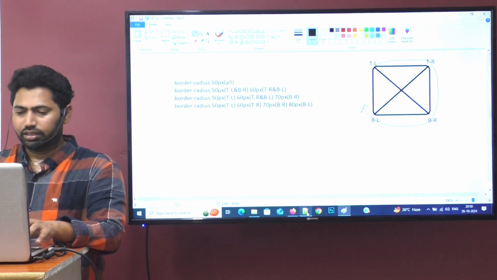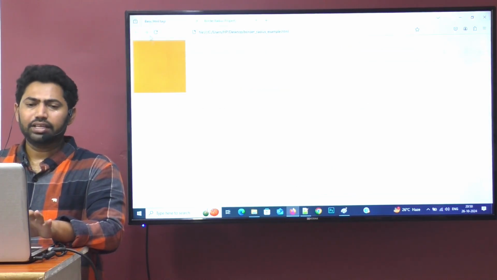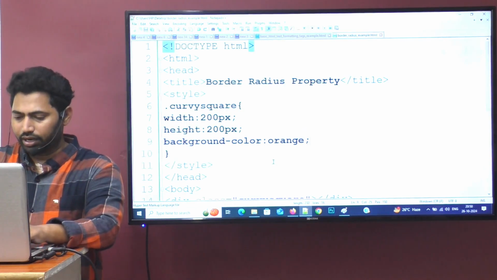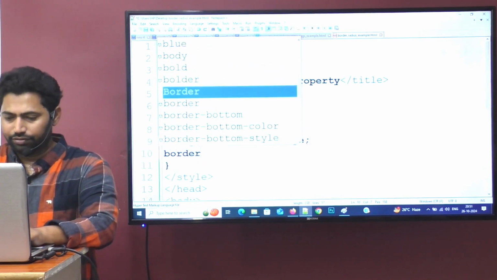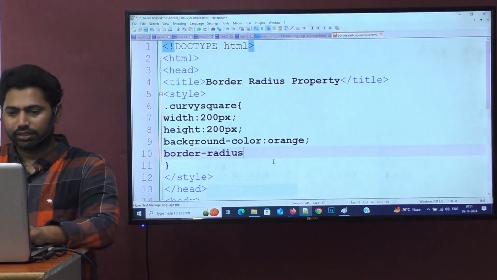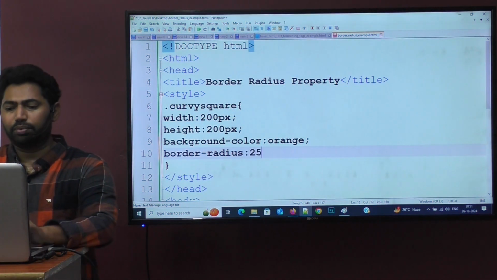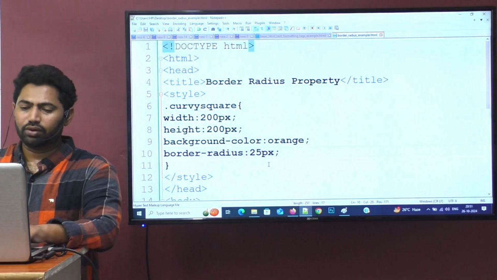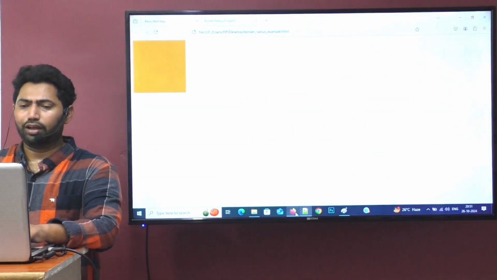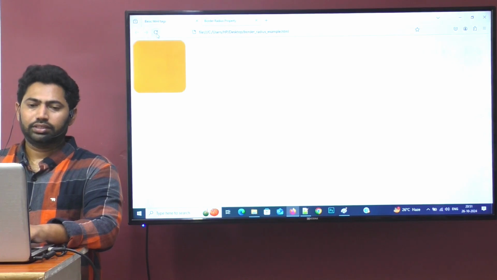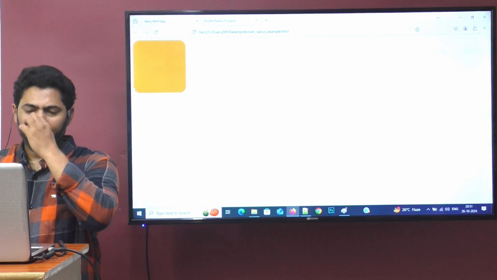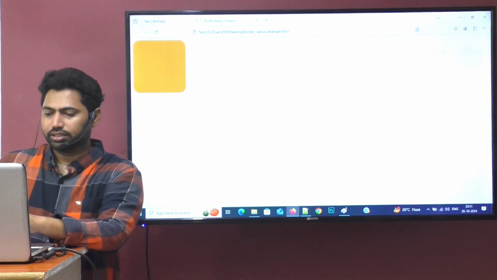Now observe here. First of all, here I have a square, right? Now I want to make a curvy square. So let's add here border-radius. Here I am assigning 25px. How many values am I assigning? Only one value. Since you are assigning only one value, it will apply for all four corners. See it, now we are getting curvy corners.